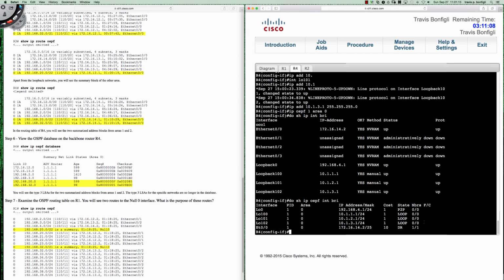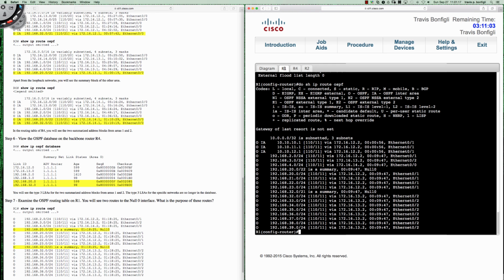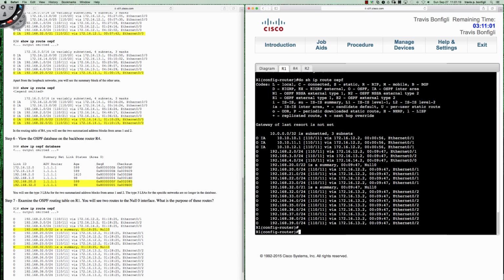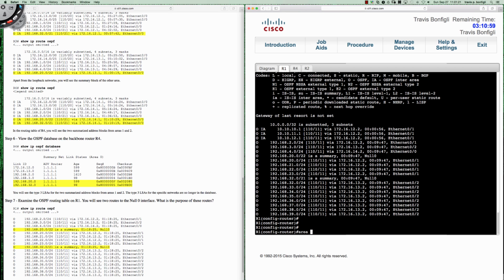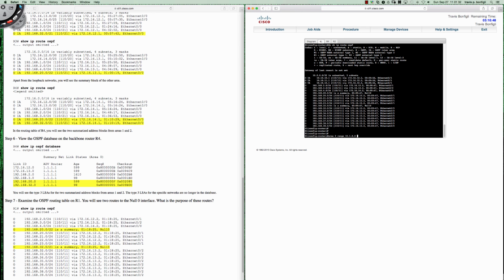So now let's go ahead and do a summary at the ABR for area 0. So area 0 range, and it would be 10.1.0.0, and real quickly here, whoops, that is not what I wanted to do.